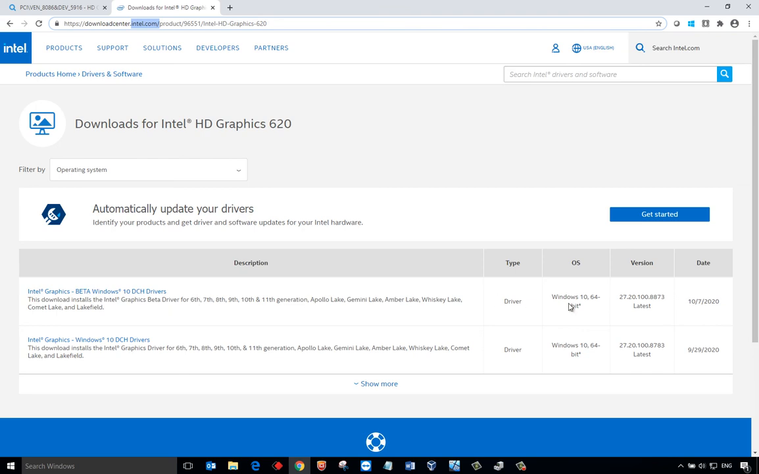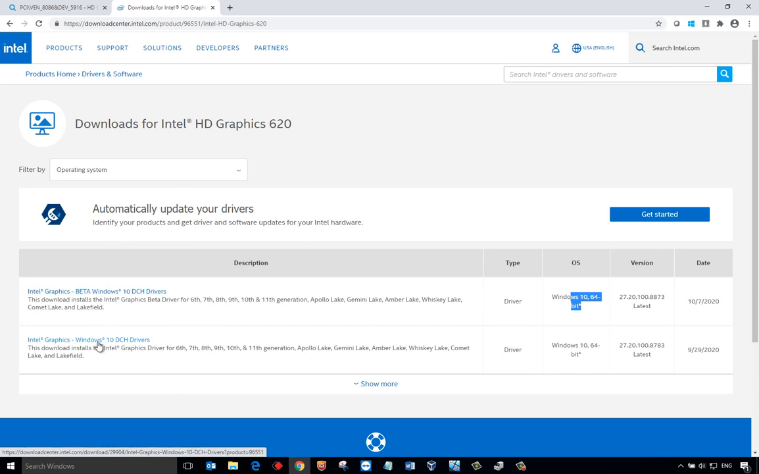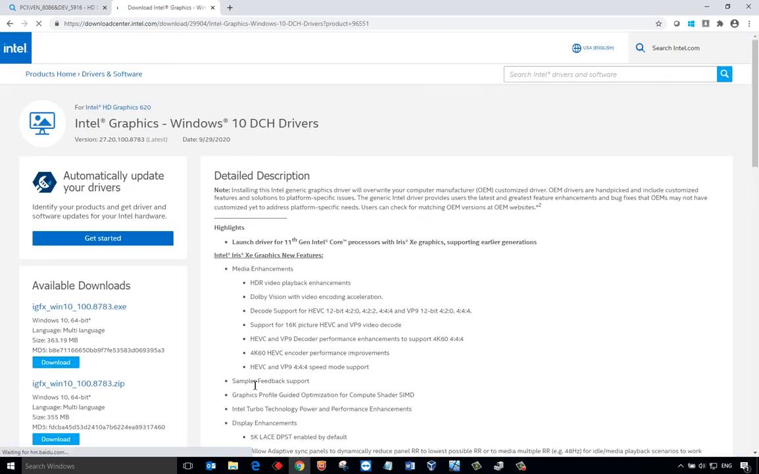Choosing my operating system, in this case Intel makes it easy for me. This is Windows 10 64-bit. This is a beta driver, but I can use a stable driver. So I use that driver and I can click here at the side on download to download the driver, and that's it.